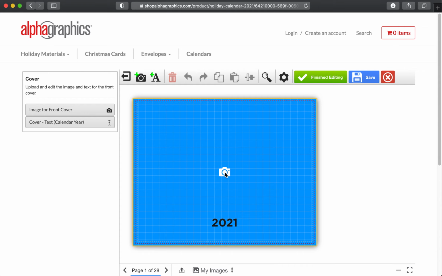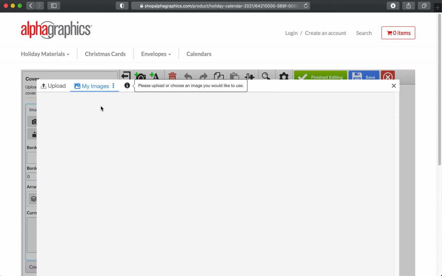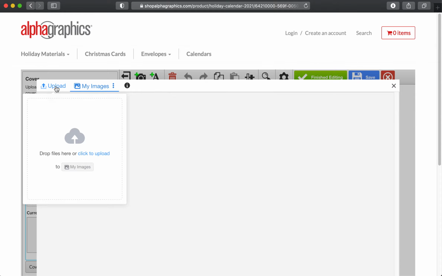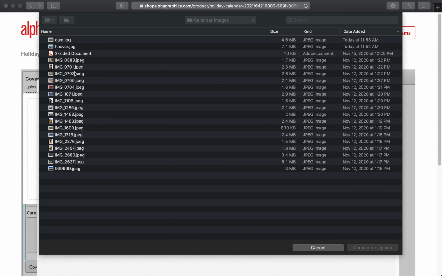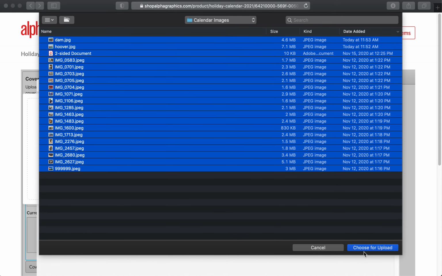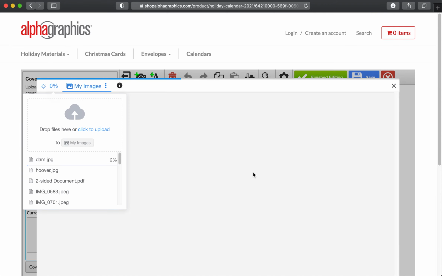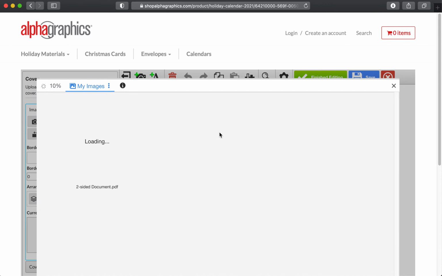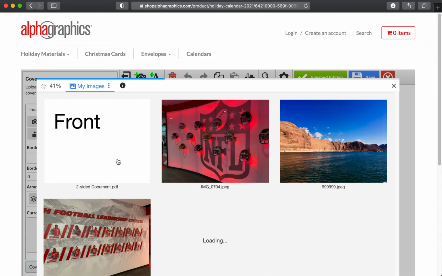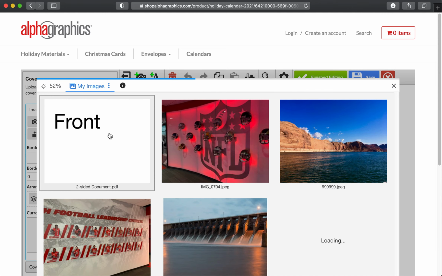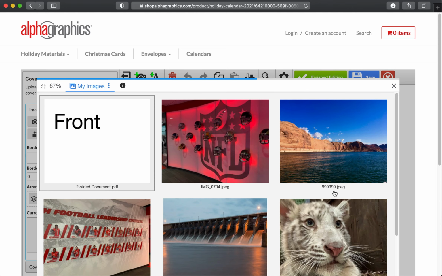To get images in, we can just click here, and then I recommend getting all of your images into your folder here to begin with, at the beginning. So you can upload multiple images at a time, and you can upload JPEGs, PDF files, and PNG files. Just be aware with PDF files, it'll only give you the image for the first page.